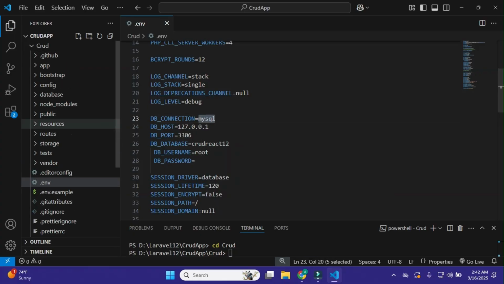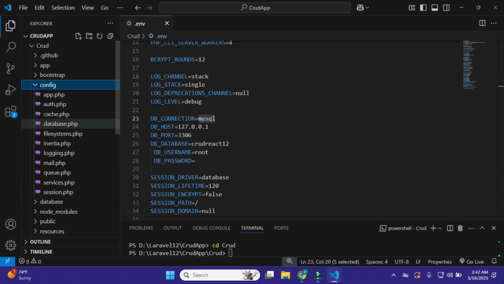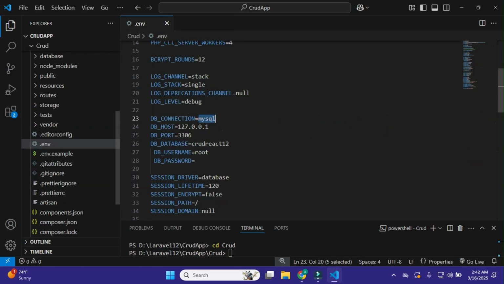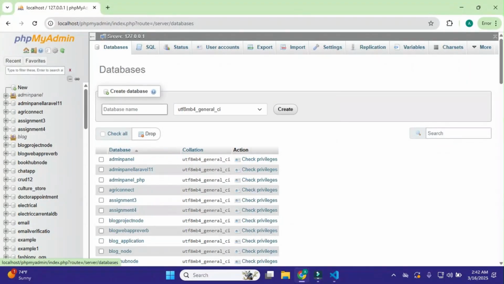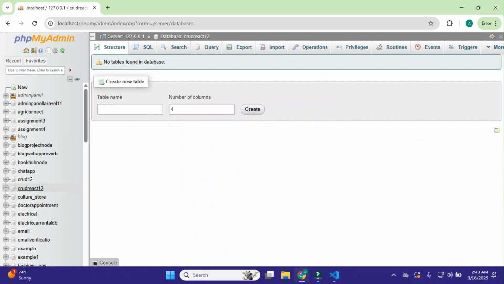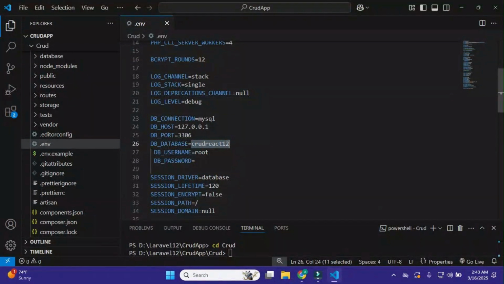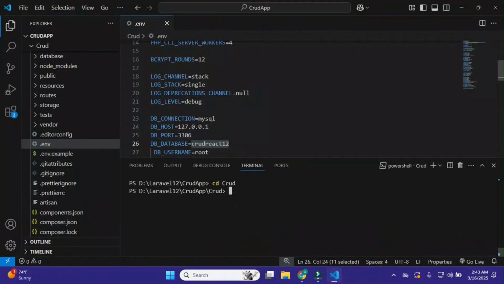Just copy it and go to config database.php. Also we need to change this here. If you are using MySQL, just change it to MySQL. Just close this, copy this name, come here, click on new, and create a database with this name. So our database is created with this name, CRUD React 12. That's great. Amazing.